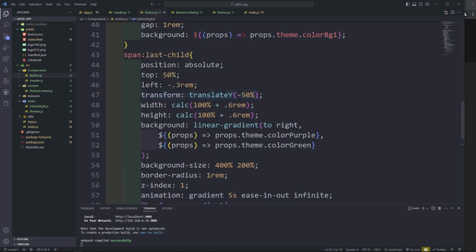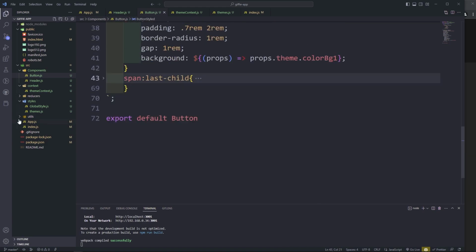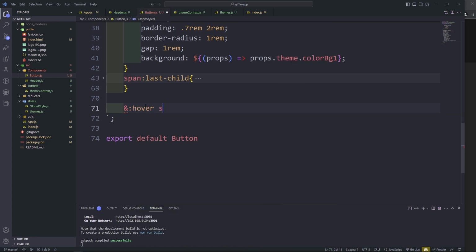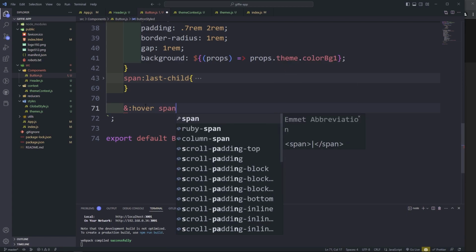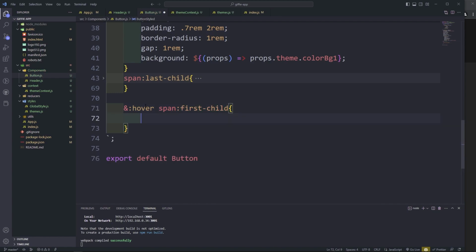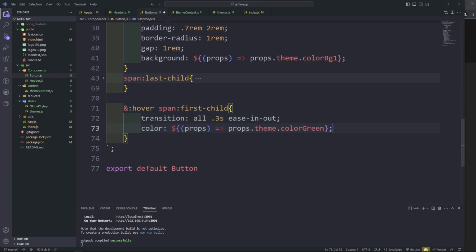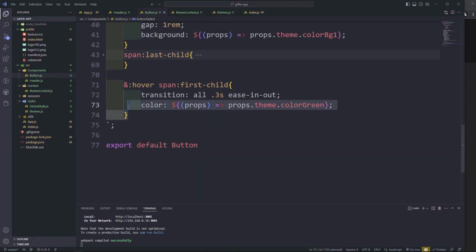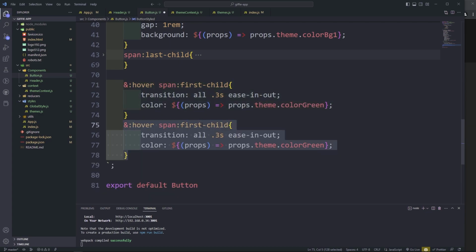I'm going to collapse the span. When we have the button, when we hover the button, for the span, I want the first child. I want to give it a transition and a different color, to green, like so. As you can see, the color is now changing to green, and there's a transition as well. I'm also going to do the last child.